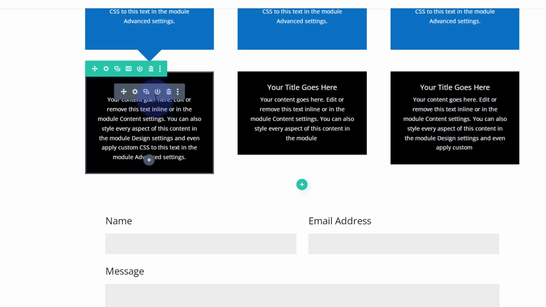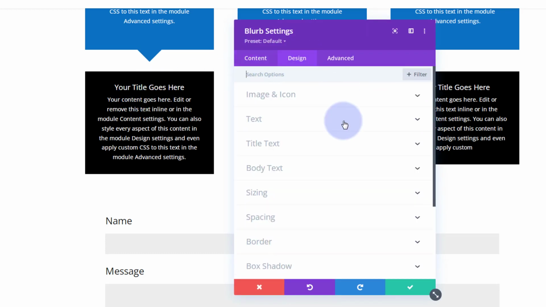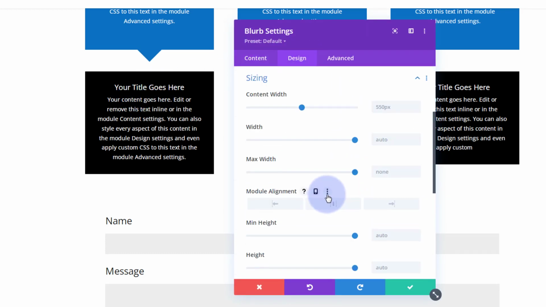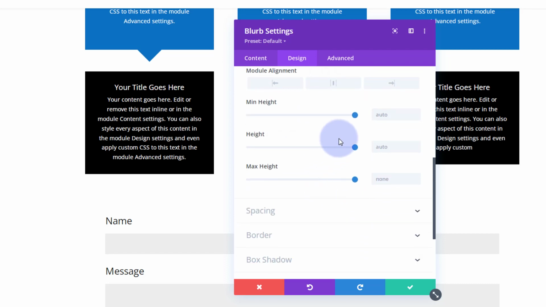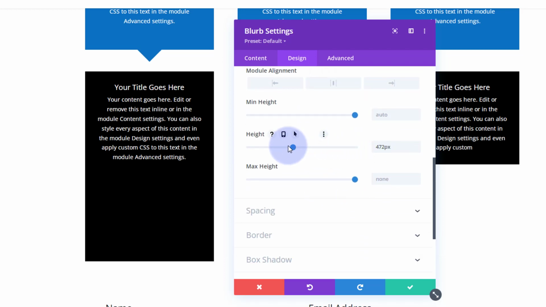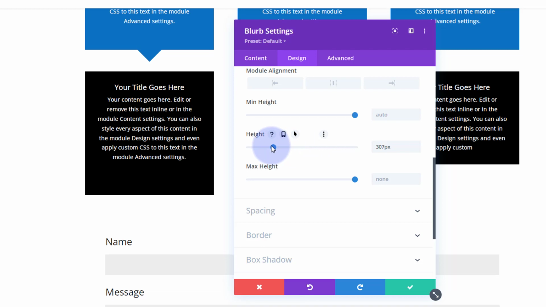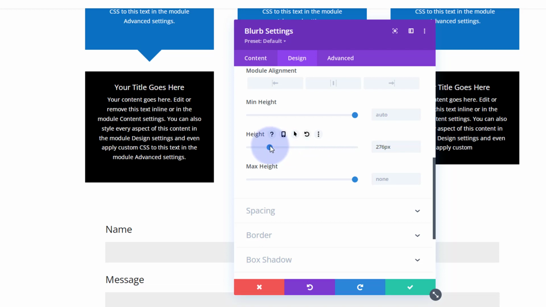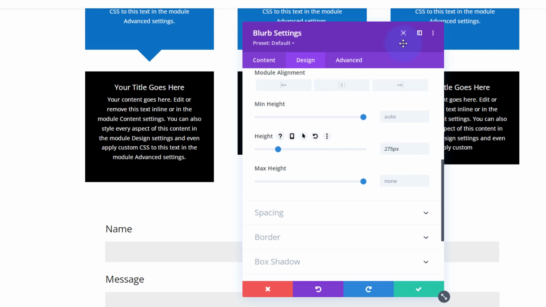So to do that, we can go to our one that's the tallest here. We'll go in there. We'll go over to design and sizing, roll down to height, and we'll drag it until it's about the right height that we want it. It's about right. Let's round it down to 275. That'll work for me. We can do the same for the rest of them.